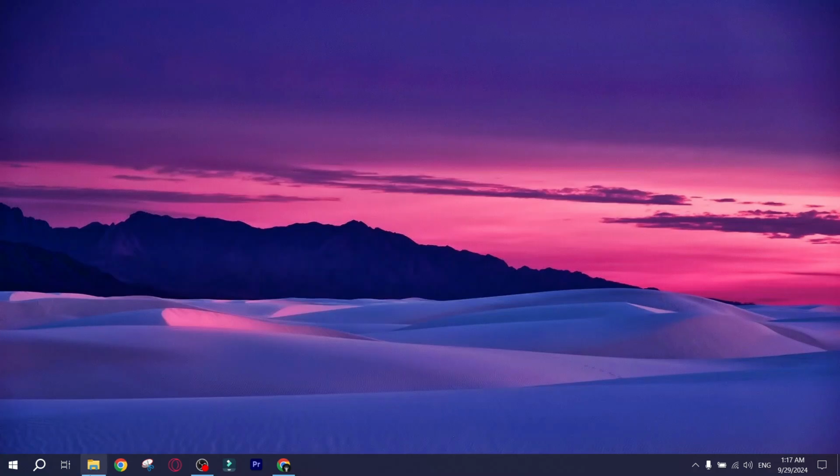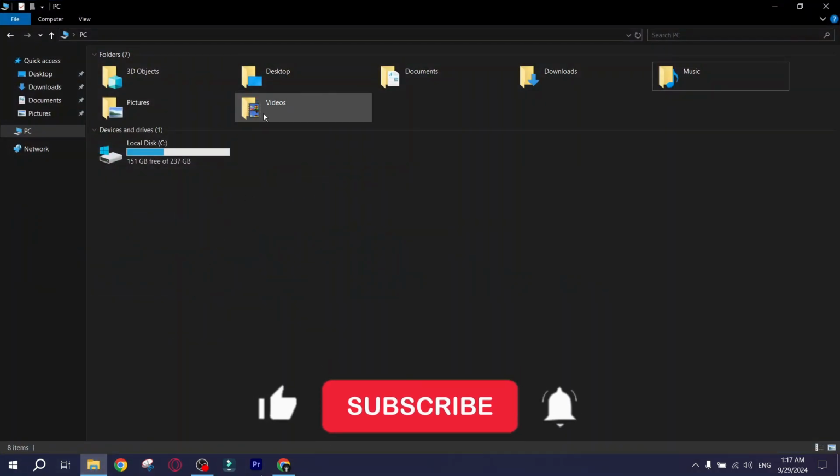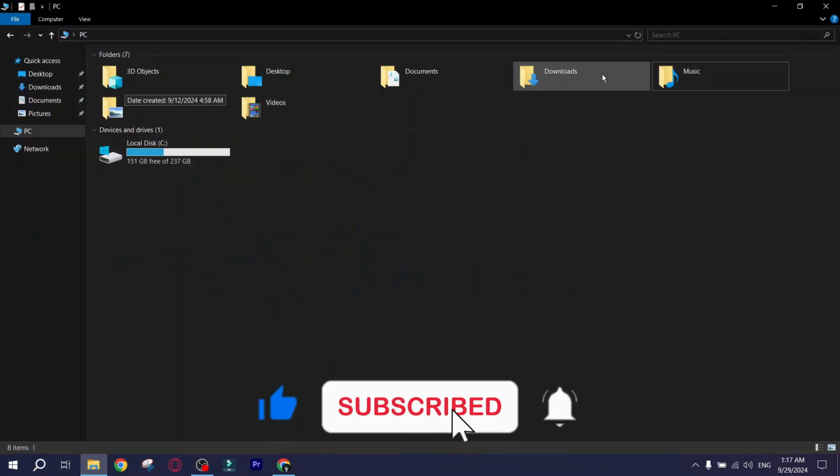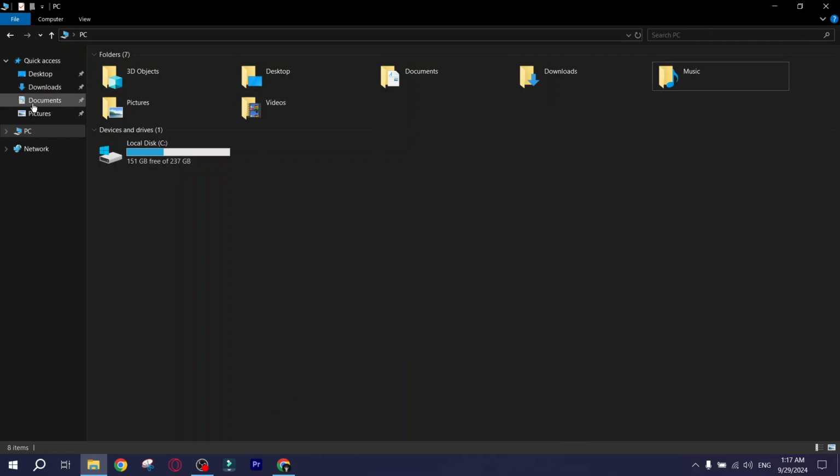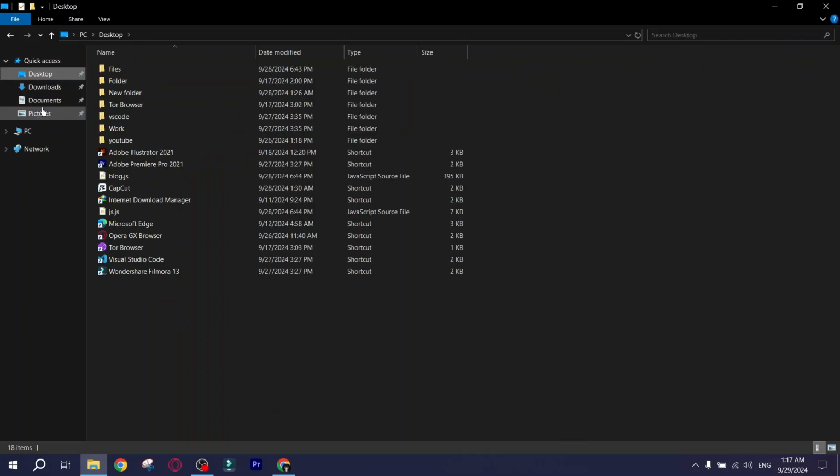Hello everyone. In today's video, I'm gonna show you how to pin these Windows folders on quick access. As you can see in here, there is no videos folder, and I'll show how to pin it to appear in here in the quick access menu.